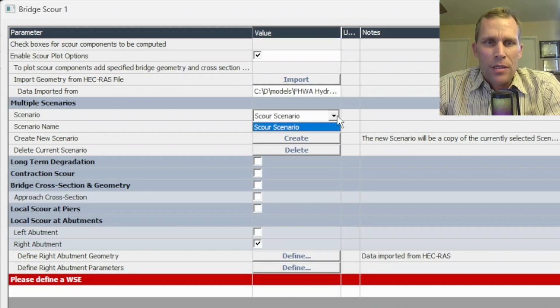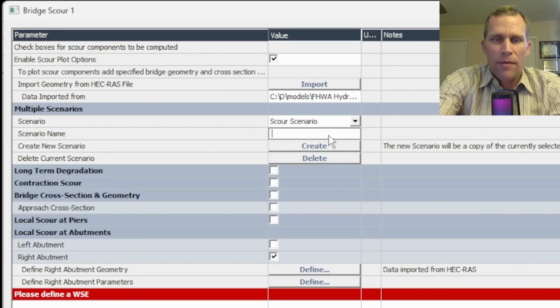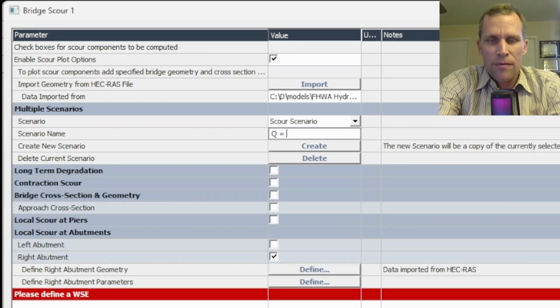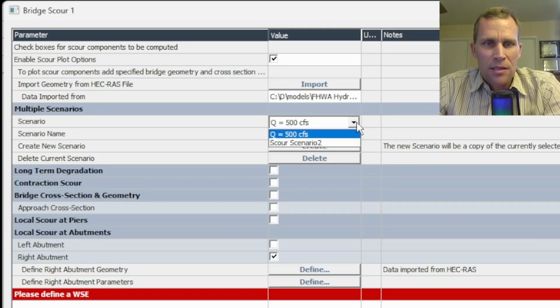Scour scenario is just the name of the default scenario. So what I'm going to do is I'll call this, how about flow rate 500 CFS? I'll just go Q equals 500 CFS. That's the name of my first scenario. And then if I click on create, it gives me a second scenario to select.